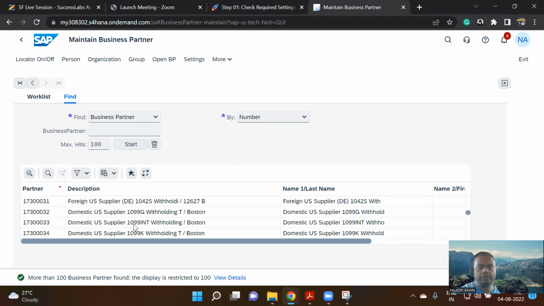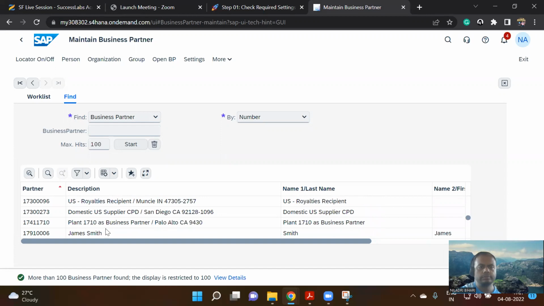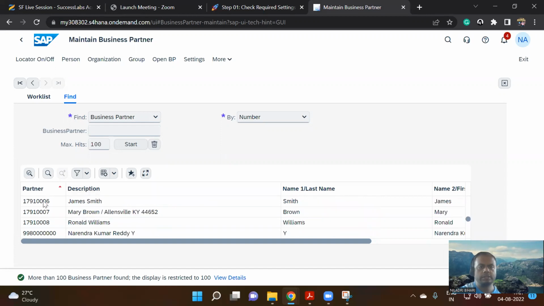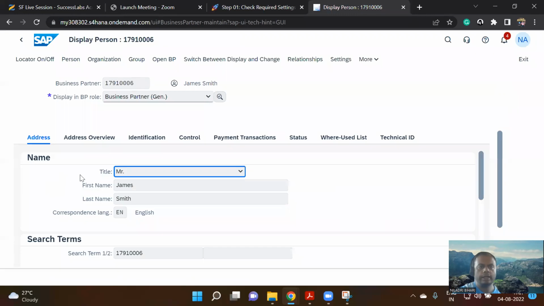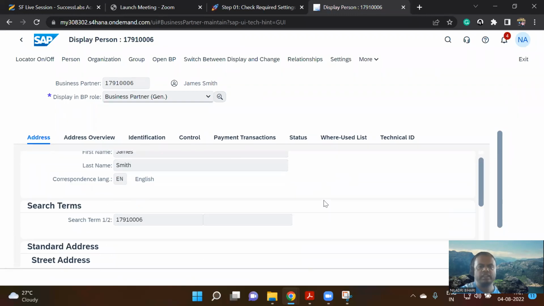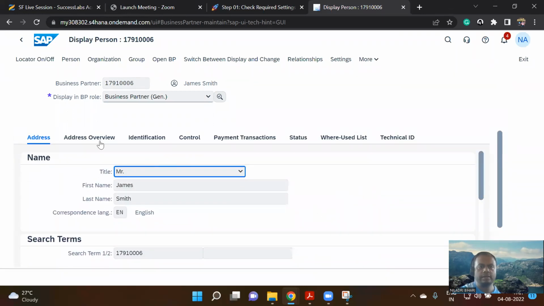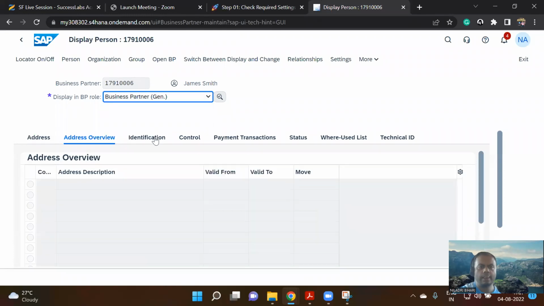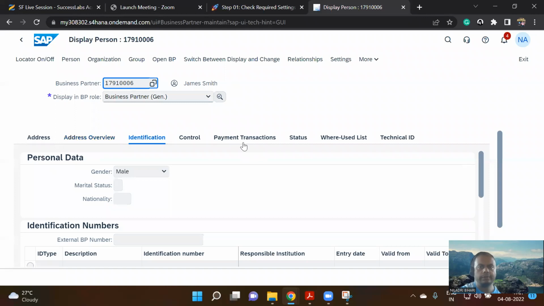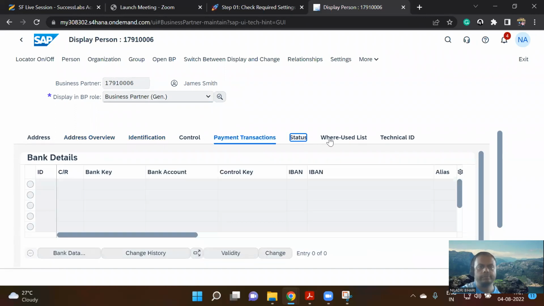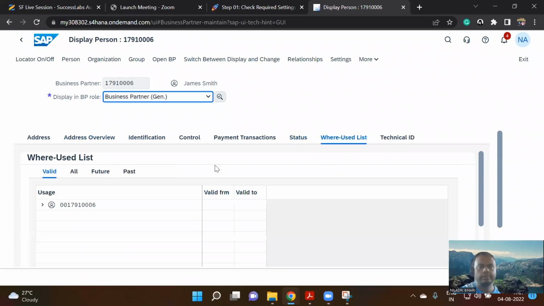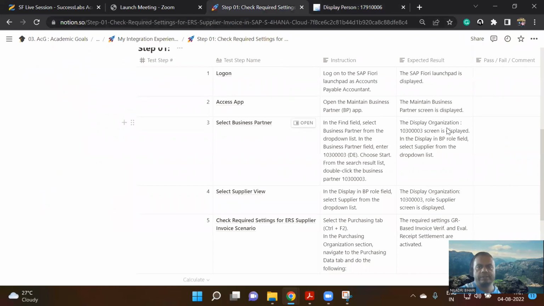And if I want to check any of the suppliers, let's say this is the one. You see, I can see details about it. This is the business partner, James Smith, applications, address independent applications. All the details about this business partner I can see, right? Yeah. So what they are expecting us to do is display the business partner.